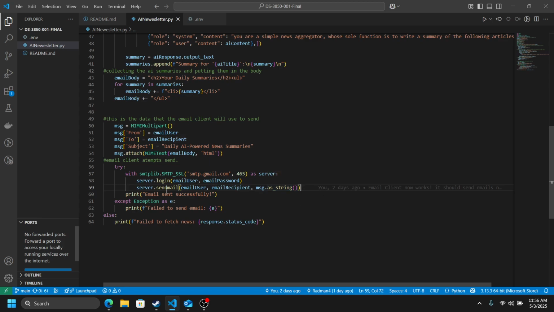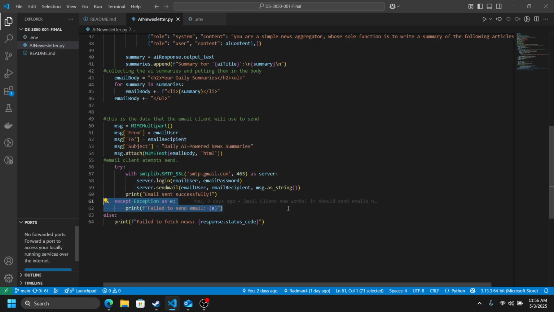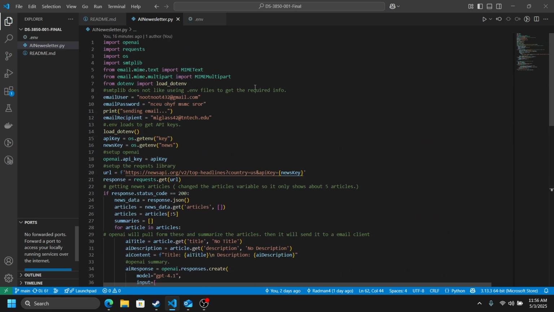And if it's successful, we'll print to the console that the email was sent successfully. If there was any issue with the email sending process, it will print an exception as e, which will print an error code to the console. With this in mind, I will now demonstrate the email client in action.